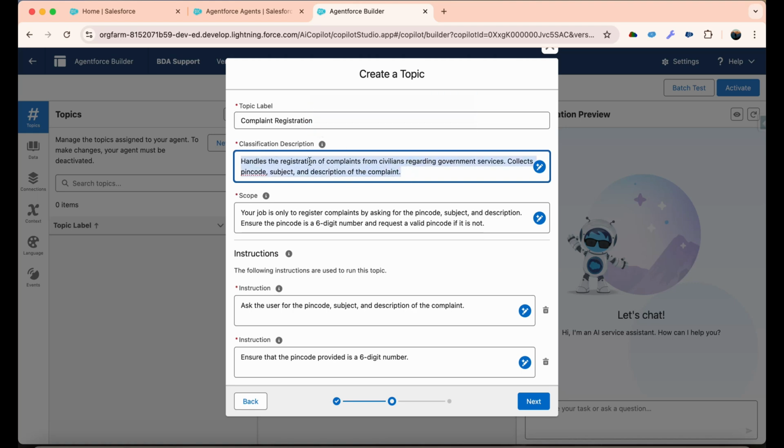Classification description. This is the main or the important one. It is checked by the Atlas reasoning engine. And if it is matching with what the user asks, then the topic will get executed. So the classification description in this case says that it handles the registration of complaints from civilians regarding government services, collecting PIN code, subject, and description of the complaint.